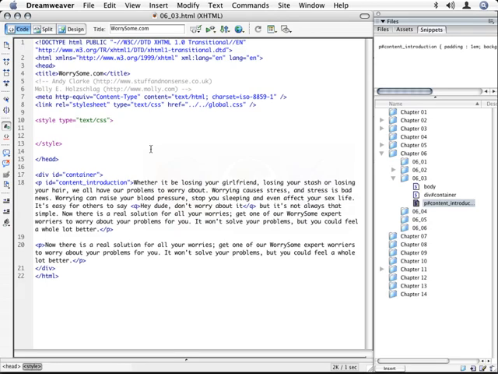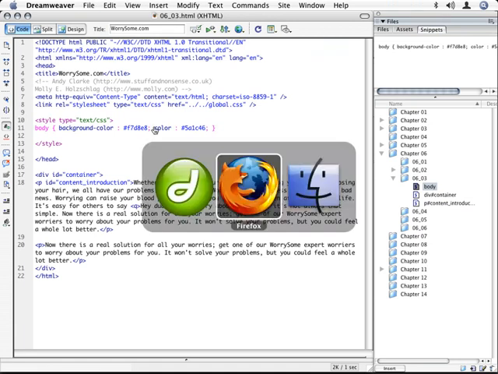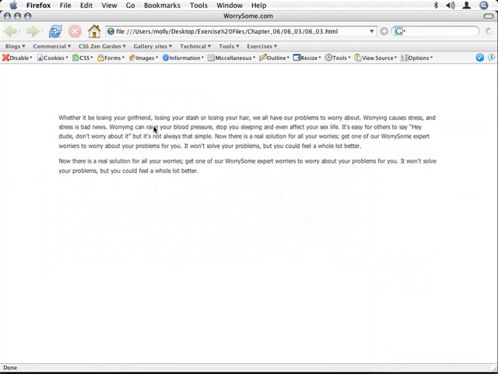First of all, I'm going to style the body of the page itself. So here I'm applying a background colour and a colour to all the text which sits on that page. So we'll save the file, flip over into our web browser and reload. And now we can see that we've added a pink background with some purple text.